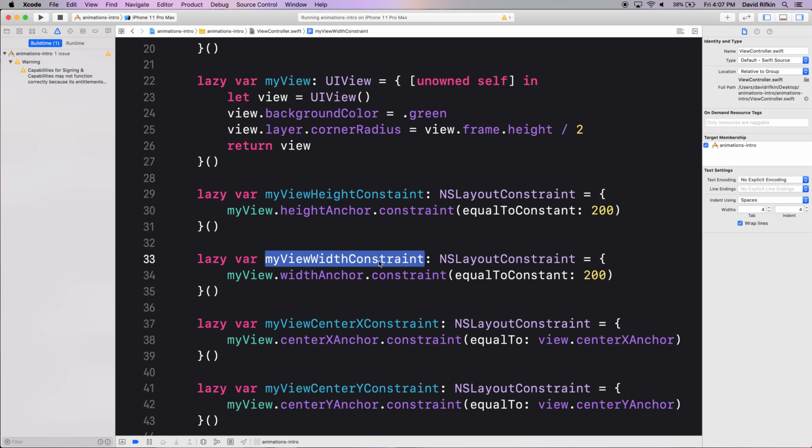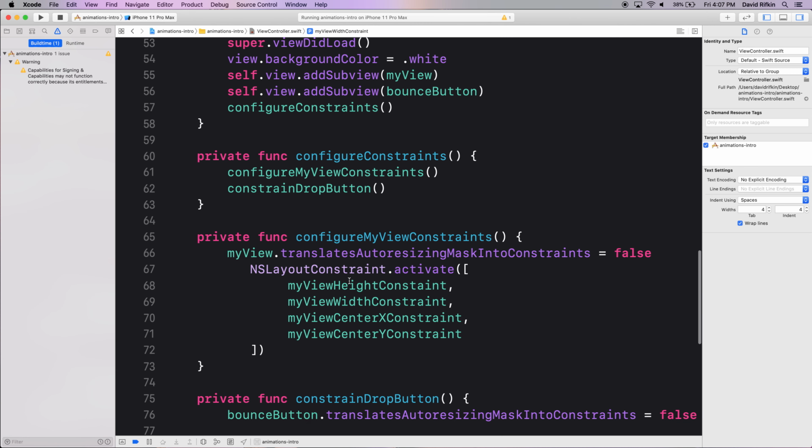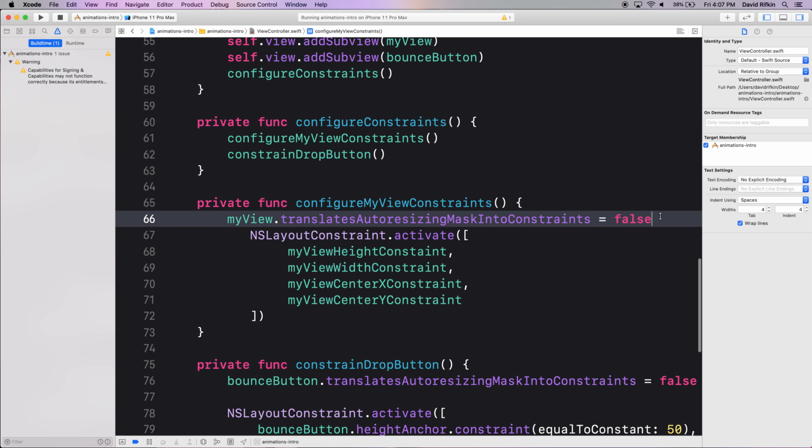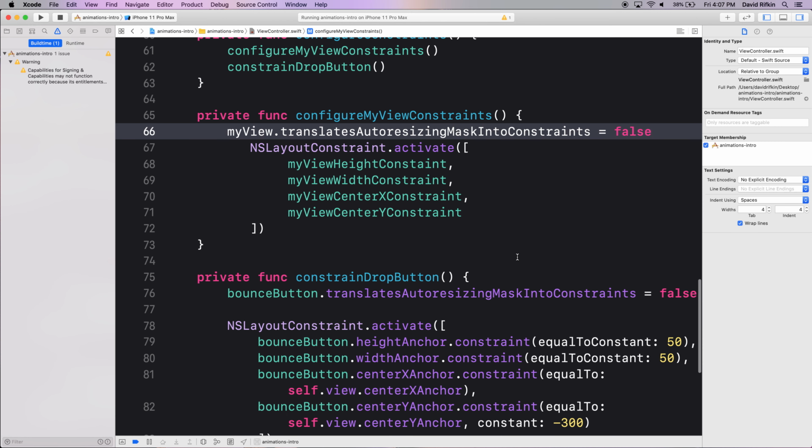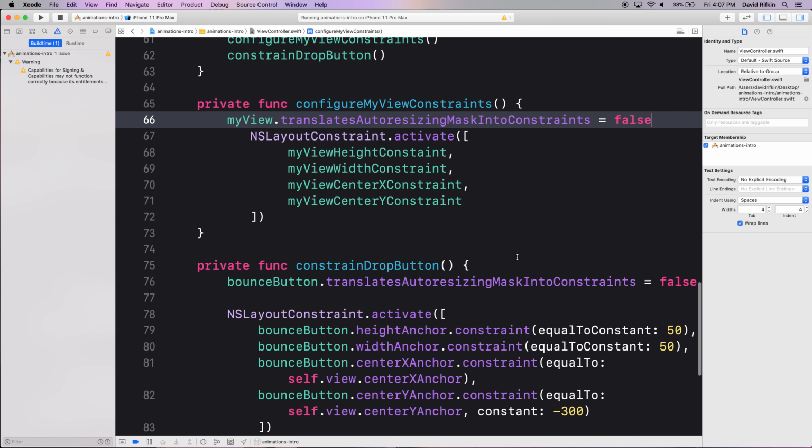Now in the future, if I talked about my view with constraint, what type do you think my view with constraint is? Check it out. My view with constraint. It's just an instance of NSLayoutConstraint. That's all. We've been using those forever. That's just what it's called in our code. We all cool with this so far?